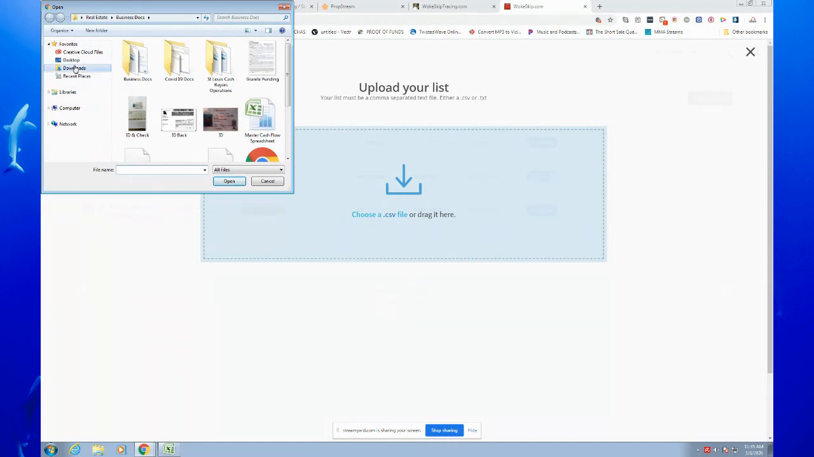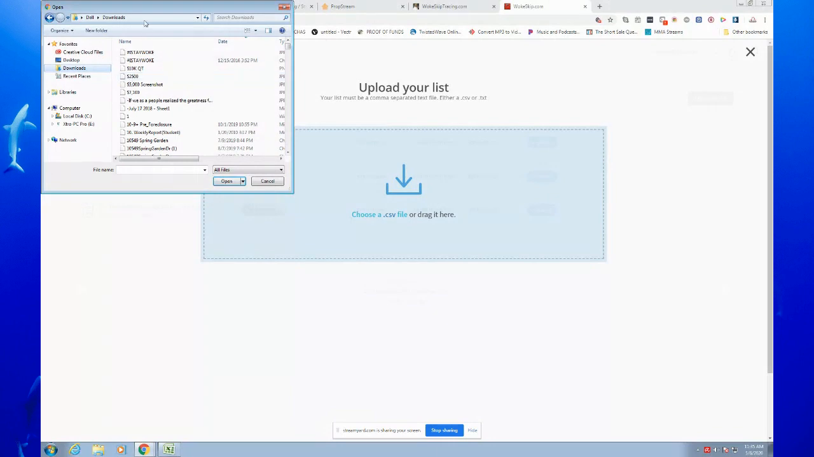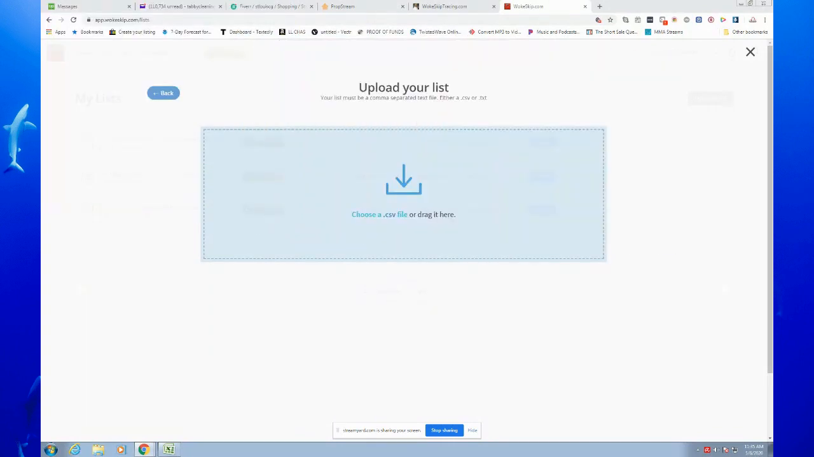And wherever I put that file, that might make a difference. Let's see here. Let me find the file.